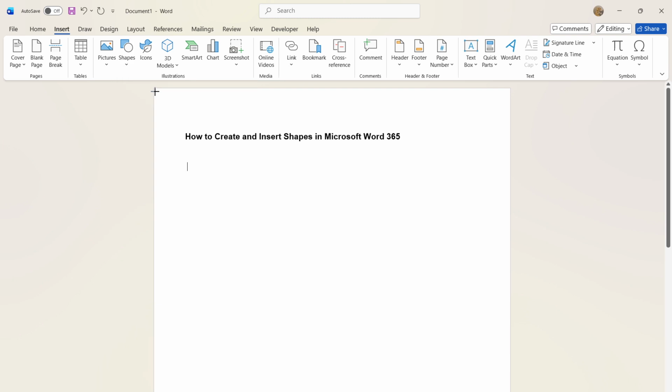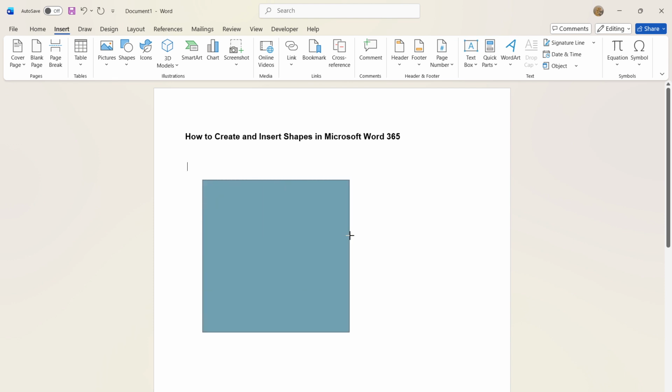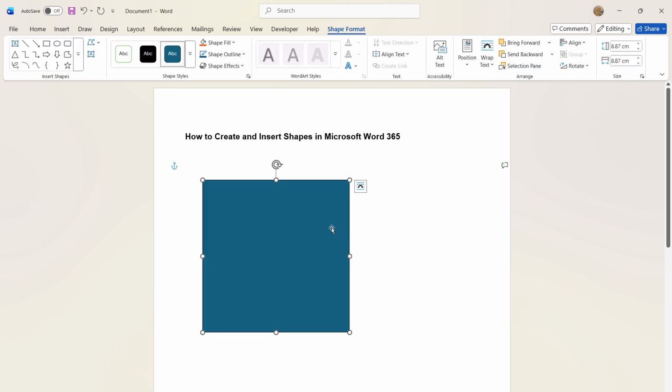Choose the shape you want by clicking it in the menu. Now move your cursor to the document, click, and drag to draw the shape. If you want a perfect circle or square, hold the Shift key while you drag to lock the proportions. Release the mouse when the shape looks right. If the size isn't perfect, don't worry, you can fine-tune it in a moment.